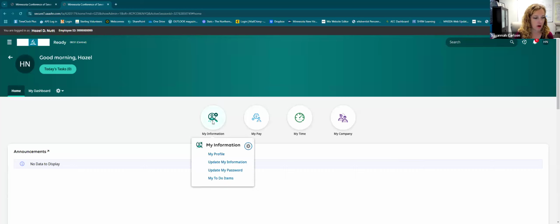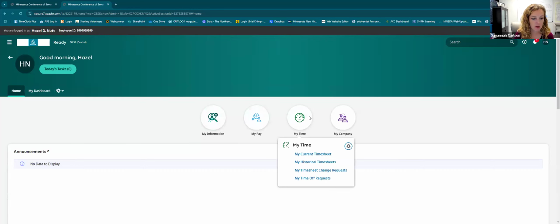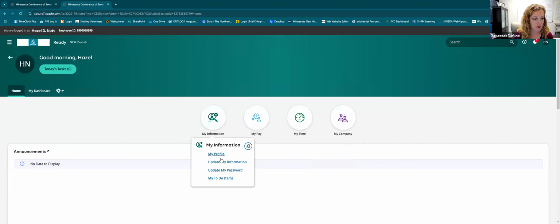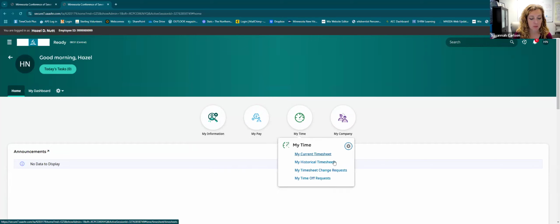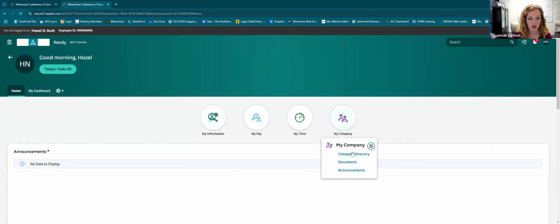As you hover over each of these circles, you see similar options. You can review your profile, you can update your information, update your password, and look at any to-do items you have. You can view your direct deposit information as well as view and update your tax information. You can look at your current timesheet, you can look at previous timesheets, you can see what change requests you've submitted, and you can also submit time off requests. And finally, you can look at our company information, where you can find a company directory, any documents that we have uploaded for your use, and any announcements that we have made.